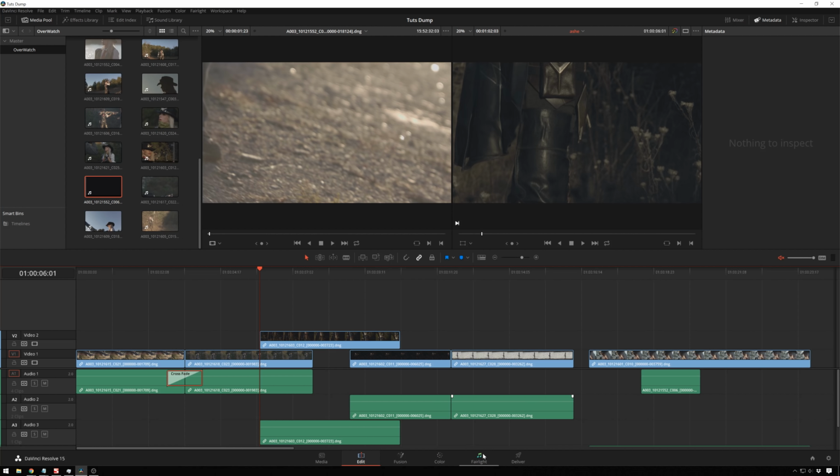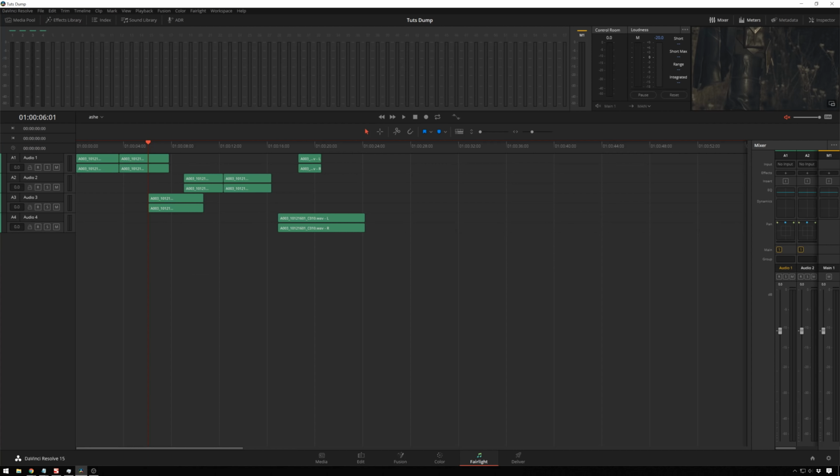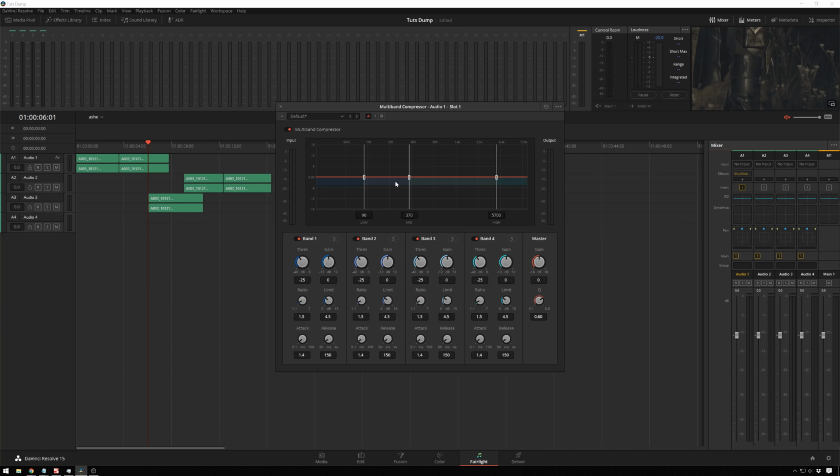And now we'll move over to the Fairlight page. And this project, the tutorial project, doesn't really have much audio in it. But one quick thing to mention is they added a multiband compressor, which if you know what that is, you know they're a lot of fun. If you don't know what it is, then we'll make a tutorial on it later. But here we go. Effects, Fairlight effects, multiband compressor. There you can see we've got it.